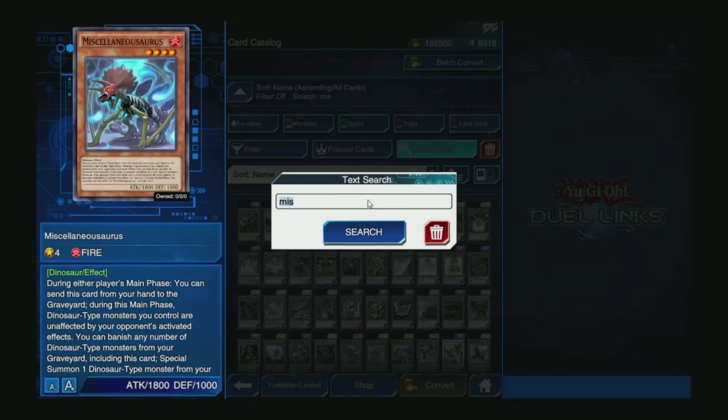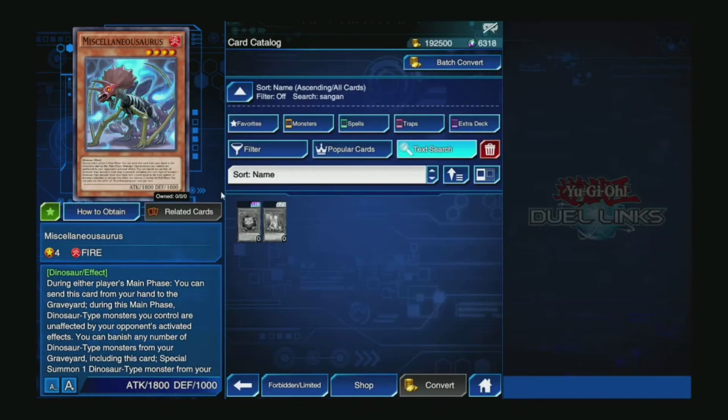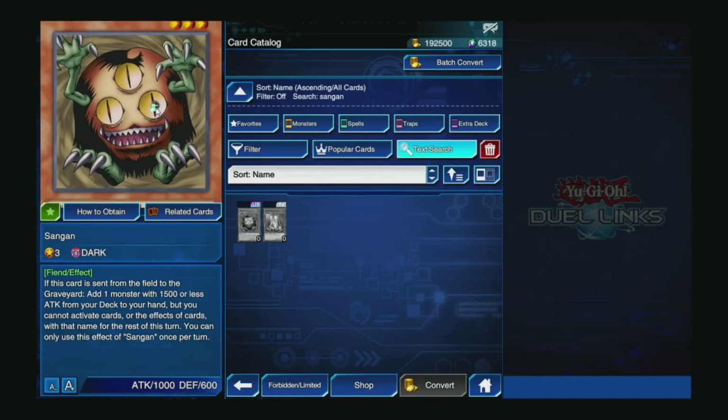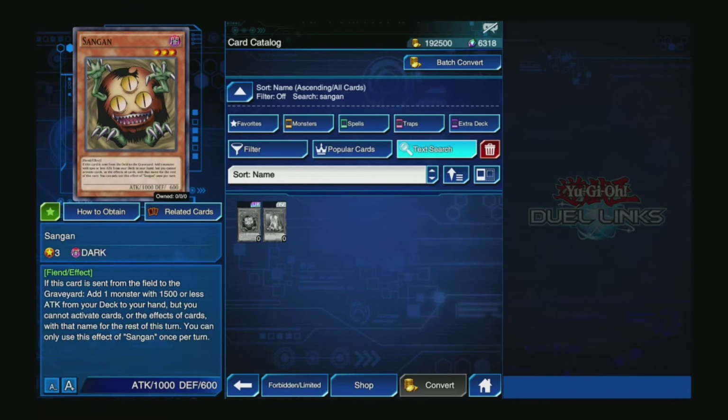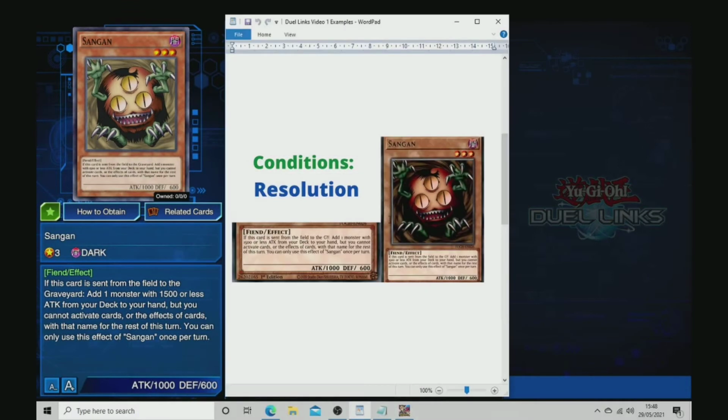Now there are some other monster cards that actually do miss out the semicolon. So we are going to look at another monster card, and that is Sangan. So this little guy here. Now I've got my trusty little pop up there, and there we go. So we've got the conditions and a colon and then the resolution. If this card is sent from the field to the graveyard, and there's your colon right there. So again, before the colon is your condition part of the card. And then you've got your resolution.